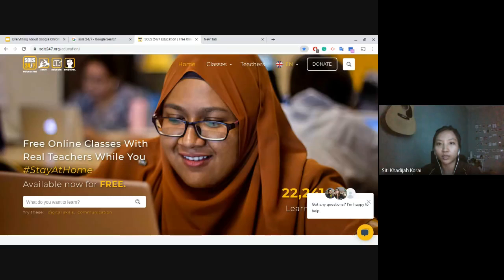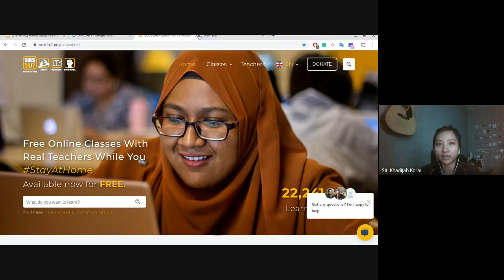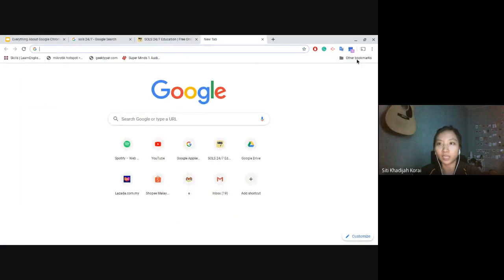Now let's move it to other bookmarks. I'm going to choose other bookmarks, and then I click done. If I go here and click on other bookmarks, demo will be there. So if you have a folder, for example here I have a few folders, I just bring my cursor there, and everything will be there.